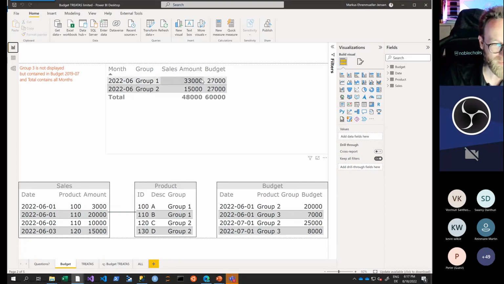The difference between the detail and the total is always that in the total, all those filters are missing. So the total is different because there's no filter on group 1 or 2. That's why it's showing the 48. So it's not filtering on anything of this.